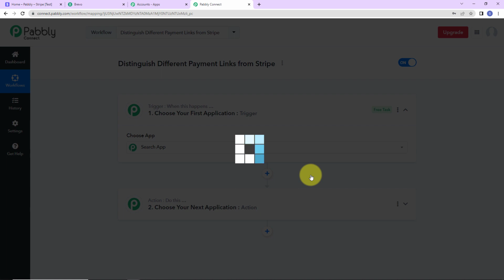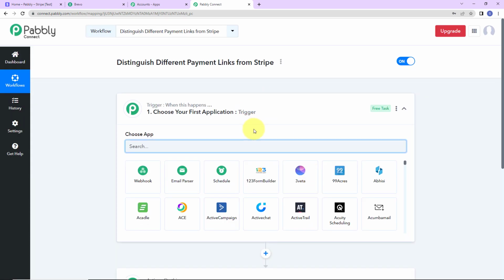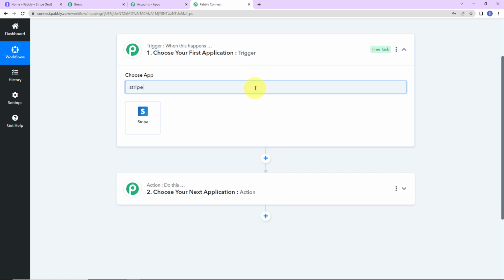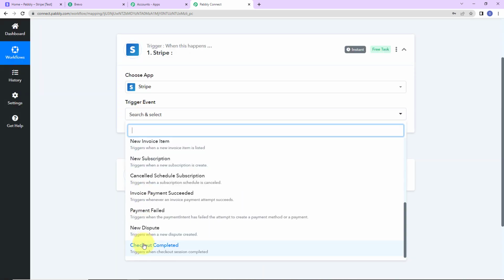As I do that, we have reached another window which has two extremely important events. One is trigger, another one is action. Triggers and actions are basically the two concepts on which this entire automation works. Trigger is when this happens, action says do this. Basically, the action is the response of your trigger application. As per this integration, my trigger application will be Stripe. Let's click on this, and the trigger event would be checkout completed.